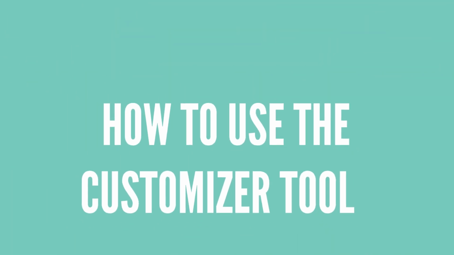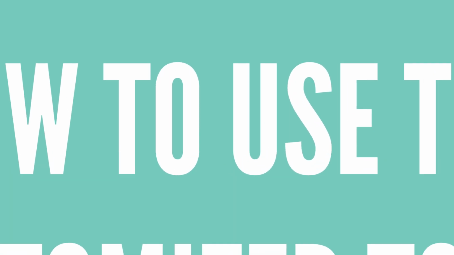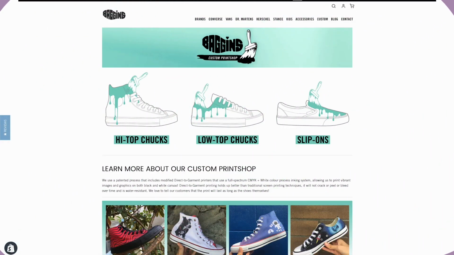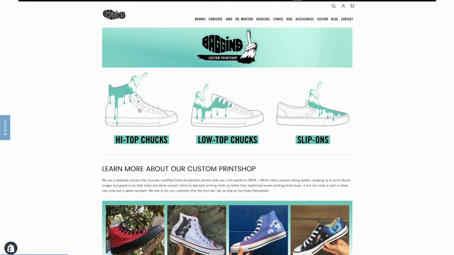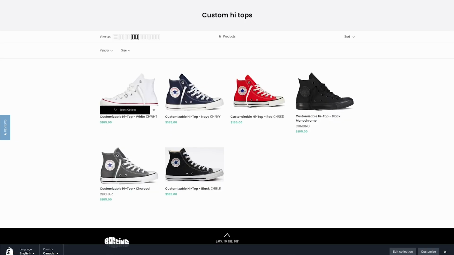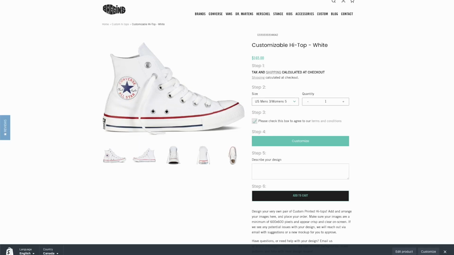Today we're going to learn how to use the customizer tool on our website so you can get started with designing your very own pair of custom printed shoes. So first you're going to start by picking what style of shoe you're after. In this case we're going to do high tops. So I'm going to click on the white pair. I'll choose a size.